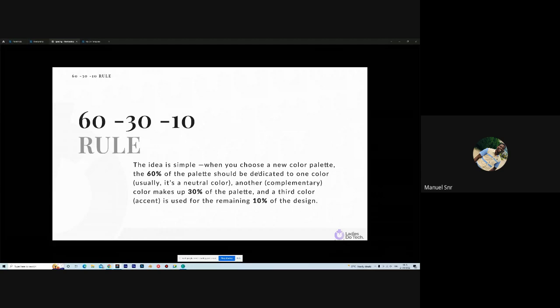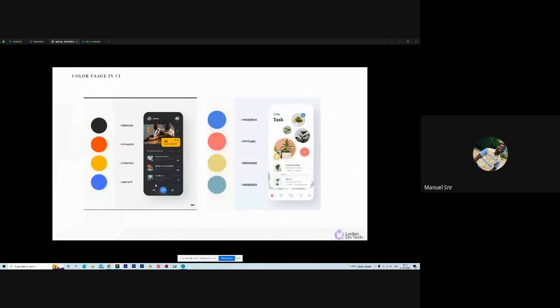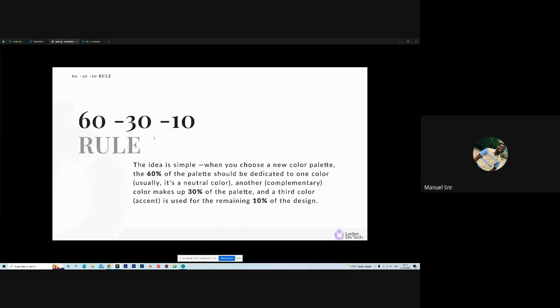Now, how do we use colors? In this case, this person could have easily used this blue right here. Could have still used the same blue in this top deal, and it might work, right? So how do we use colors? There's something called the 60-30-10 rule.